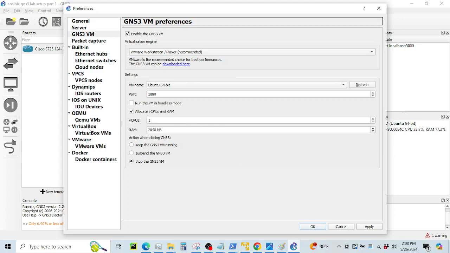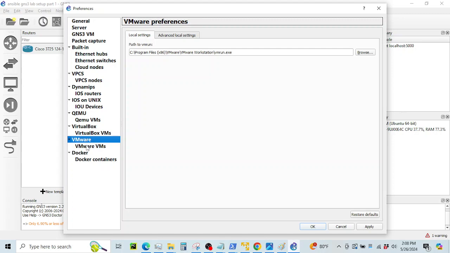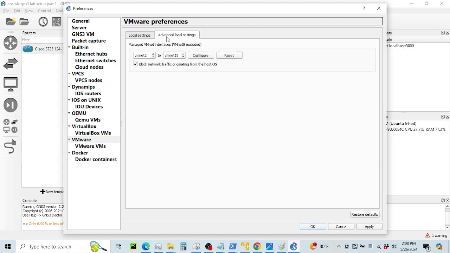So the next thing we want to do is go under VMware, and we go to the Advanced Local Settings. And we want to make sure we have block network traffic originating from the host OS selected. And then we want to select VMnet 2 to 19.